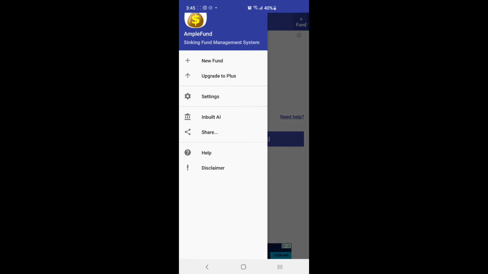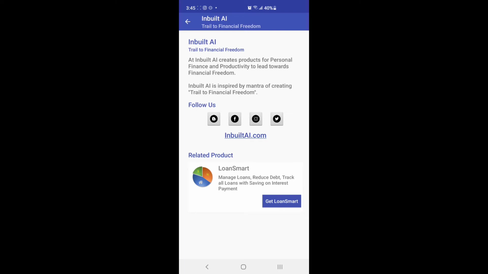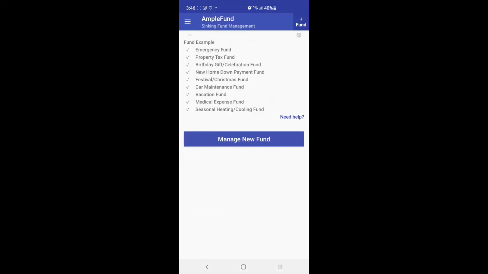So if we click on the menu, we see all the different options that we have over here: new fund, upgrade, settings, inbuilt AI, share, help, disclaimer. Just a note that the inbuilt AI is just other apps that they have. So if you click on it, it shows you another app that they actually have. So if you want to be interested in downloading that, you can do that right there, but we're going to just stick to what this app actually does.